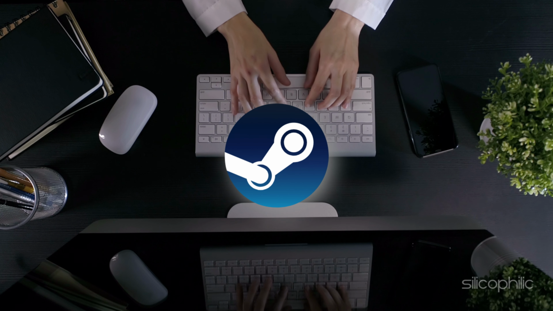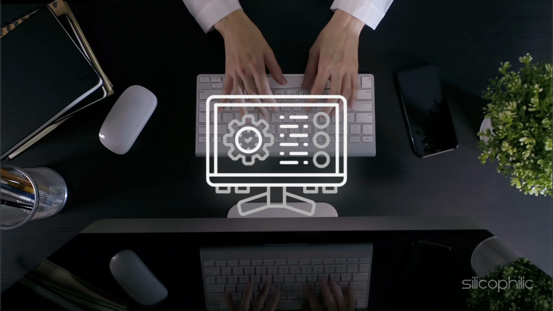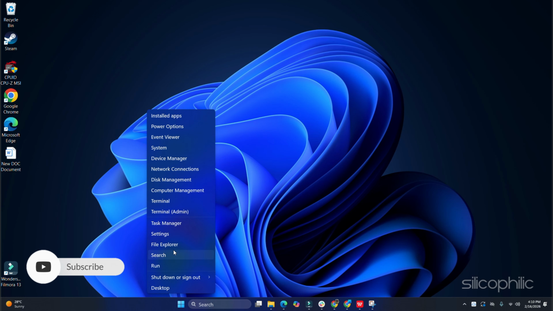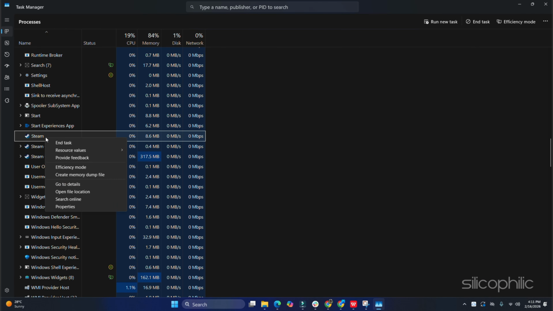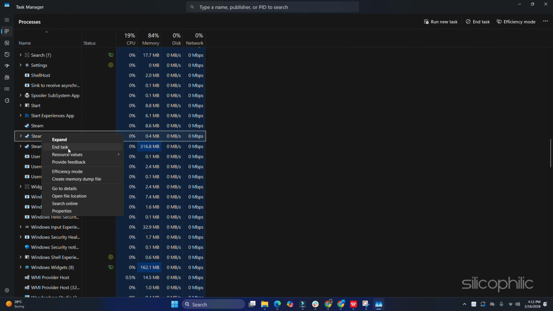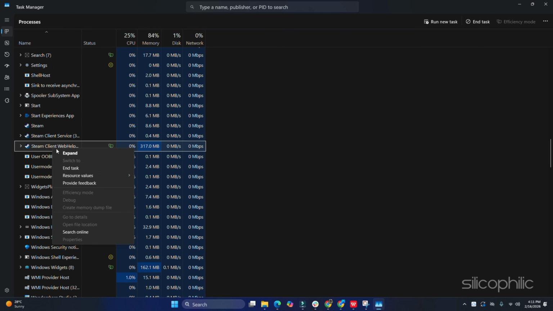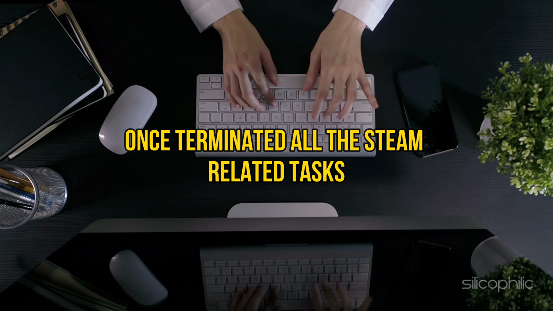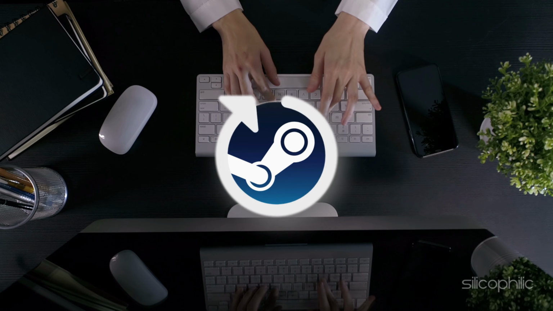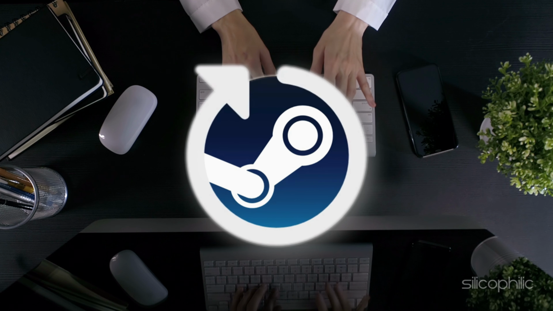Now close all the Steam-related processes from the Task Manager. To do that, right-click on Windows Start button and select Task Manager. Go to the Processes tab and right-click on each Steam-related process. Select the End Task option. Once you have terminated all the Steam-related tasks, restart Steam as an admin and check if the problem is resolved.